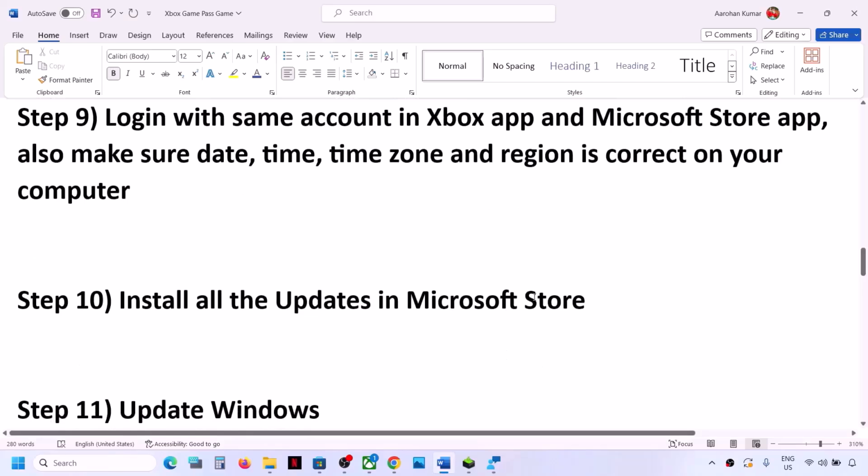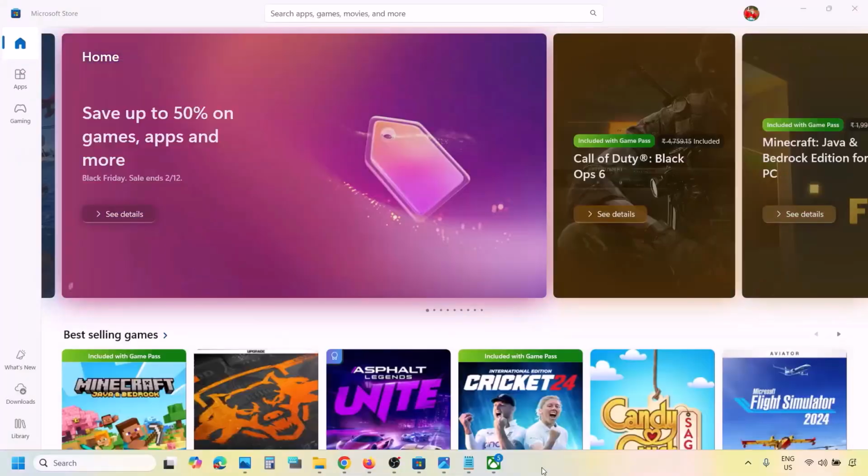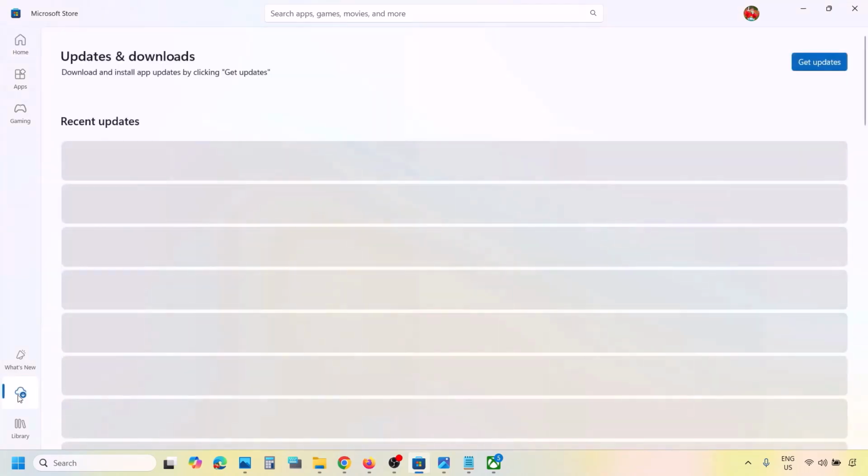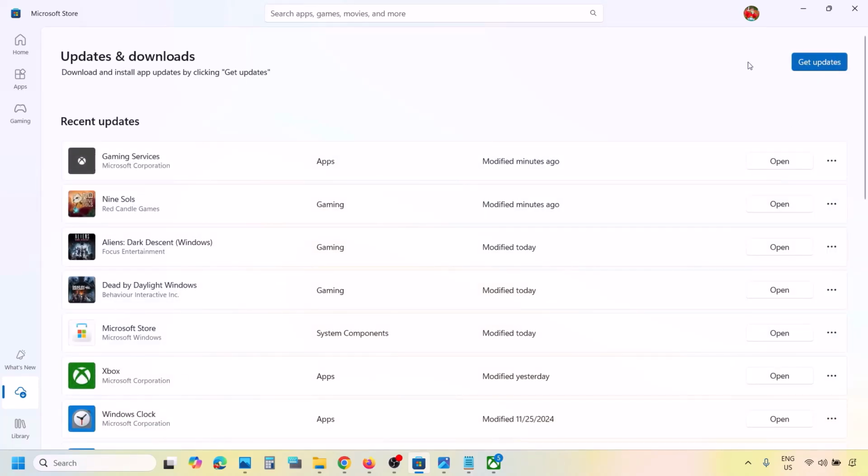Next step is to install all updates in Microsoft Store. So open Microsoft Store. Now once you open Microsoft Store, you can go to downloads. At the bottom left here, you can see download option. Click on download and then click on get updates. You will see update all or get updates. So click on get updates. Once everything is updated, now you can launch the game and then check.